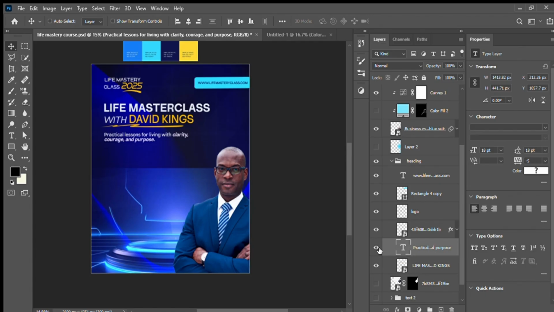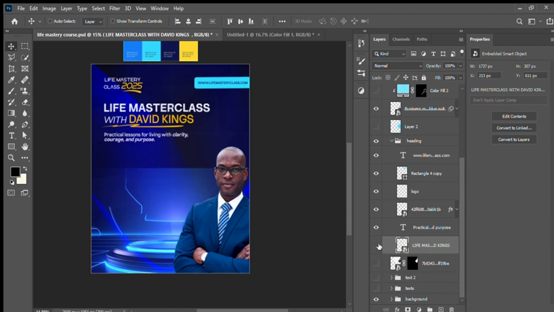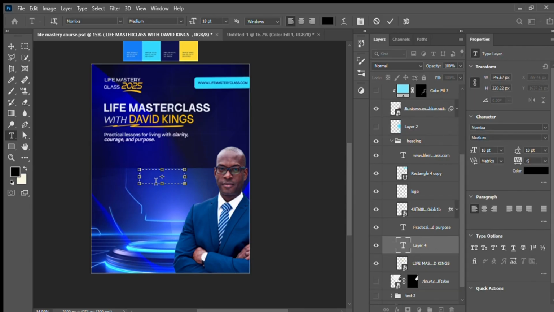This one I just wrote the text and I made the master class to be bold. I used a bold font with the master class, then I used the regular font with David Kings. I will just show you an example of how I gave it the color.